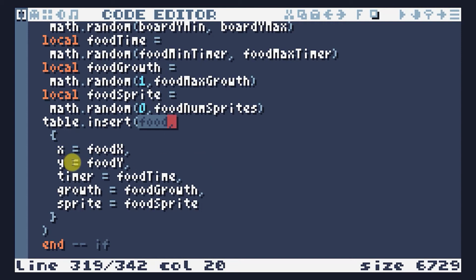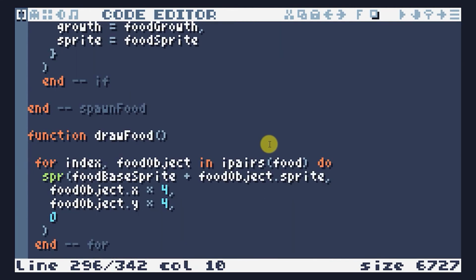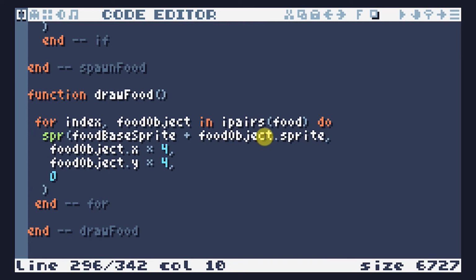So we give it X and Y attributes. Timer then is the food time, that's how long it stays on the screen. Growth tells us how many body segments it's going to add, and then sprite is which individual sprite it's going to use. So we create that little food object and insert it into our food array. So our HandleFood function creates food and destroys food. We of course then need a DrawFood function to actually put it on the screen.